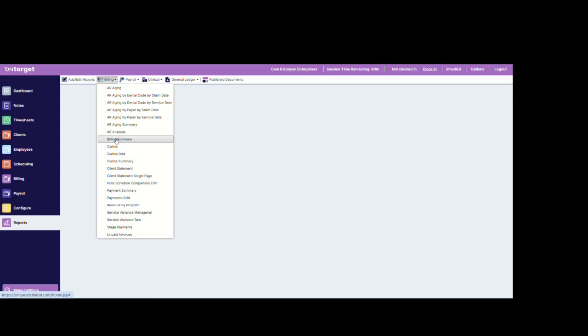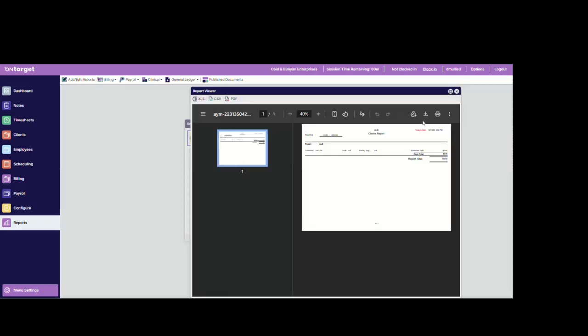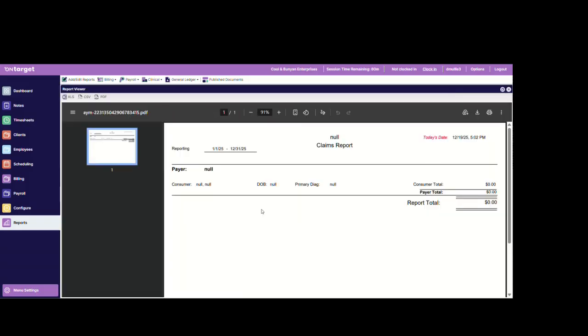Billing summary is another great one. Claims, of course, is good. Claim summary is another good one. I'll show you this real quick. So I'm just going to run by, let's see, let's just run this for a year. I just don't want to get too much data in here. This gives you an idea of what it looks like, though.